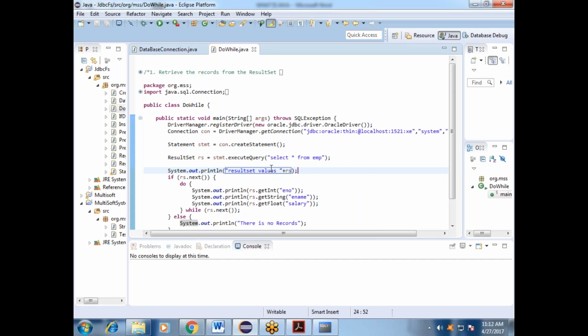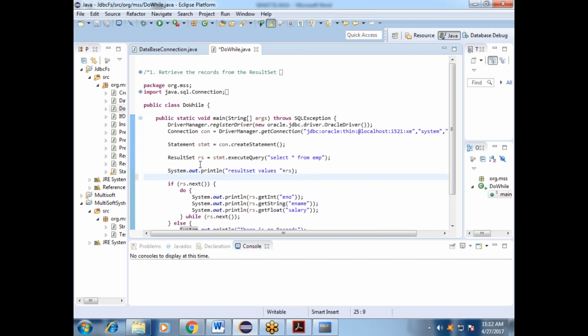Okay. So what do you expect if I compile this program? What kind of output will it provide? Can you say? All rows need to be displayed in the EMP table.